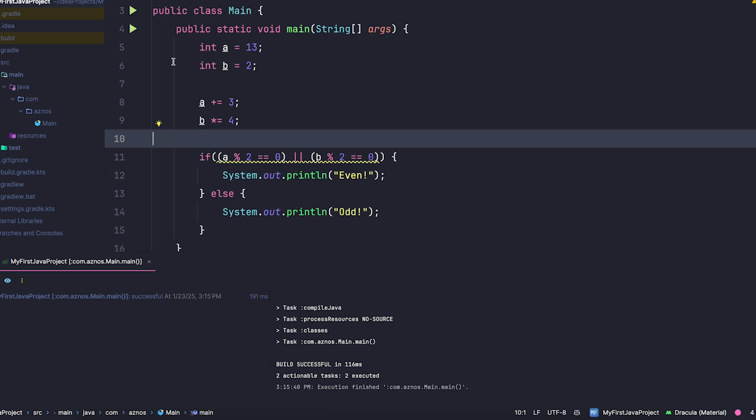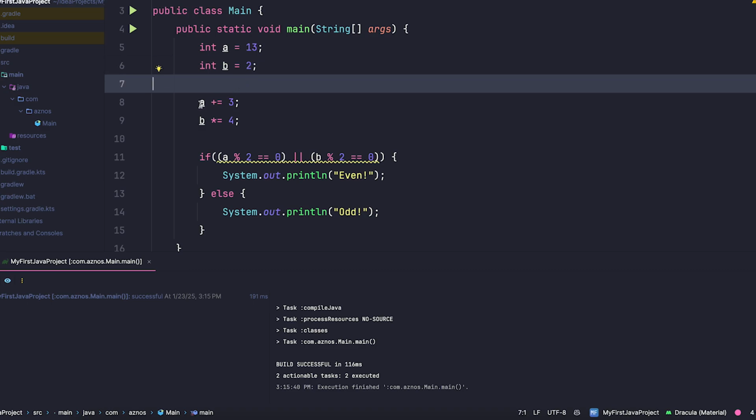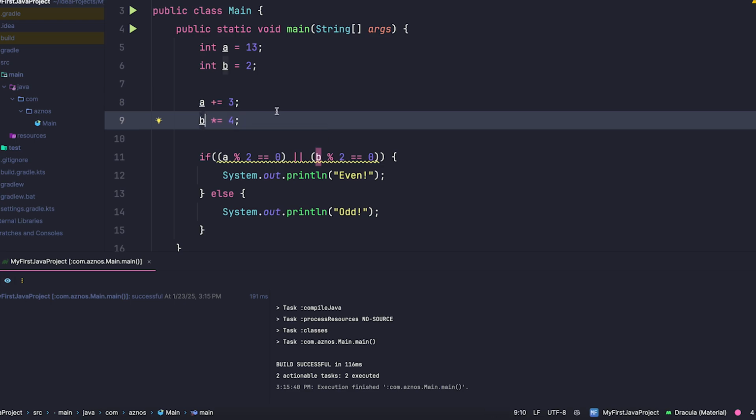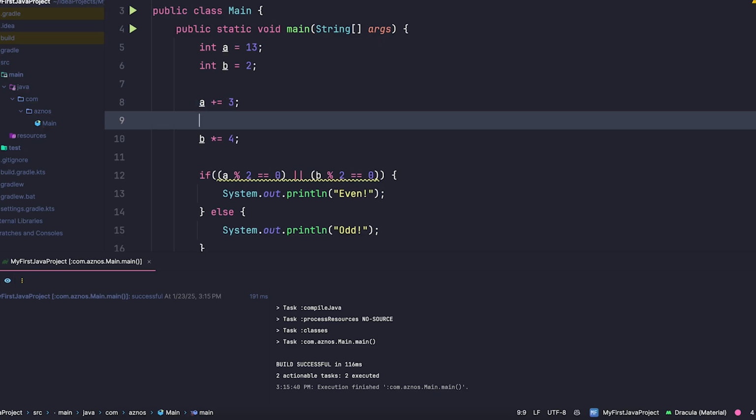So the first thing we're doing is declaring two variables, int a is equal to 13 and int b is equal to 2. We're then adding 3 to a, which is making it 16, and then we're doing times equals 4 to b to make it 8. Now I already hear you saying plus equals and times equals, we never learned that. So a plus equals 3 is the exact same as doing a equals a plus 3. It is the exact same, and all it is is a shorthand.